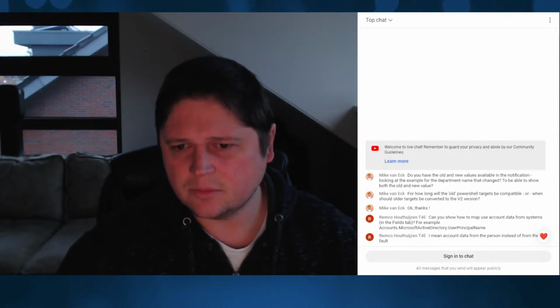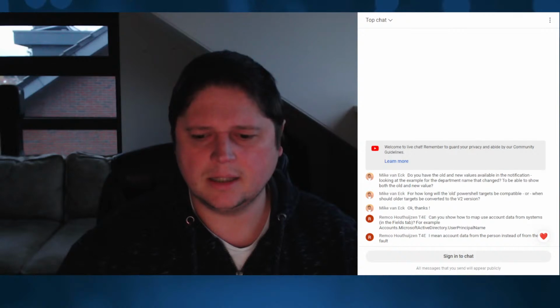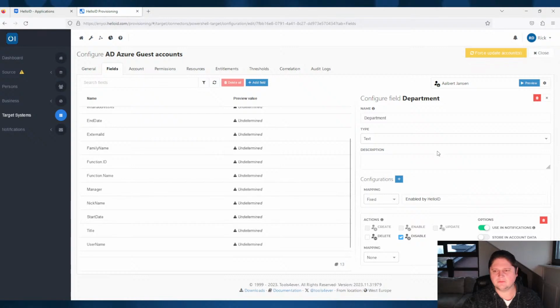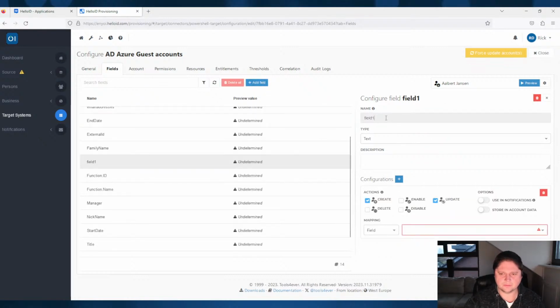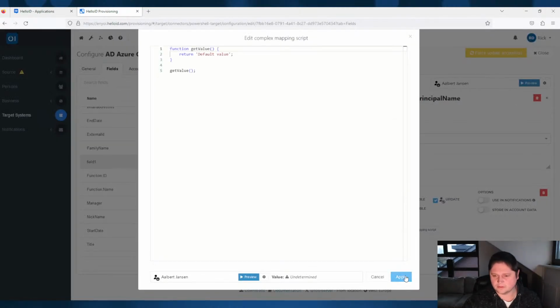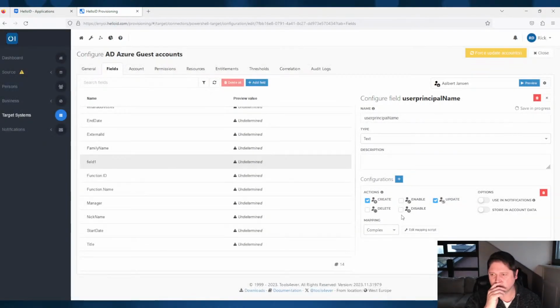I meant account data from a person instead of default. So let's go back to the presentation. Let's say we have the user principal name, so let's add a field user principal name. I think normally it's complex, but I'm not going to configure it, because then we're busy for a long time. But if I want to save this field inside the person account, I can just click on this and it will be saved.